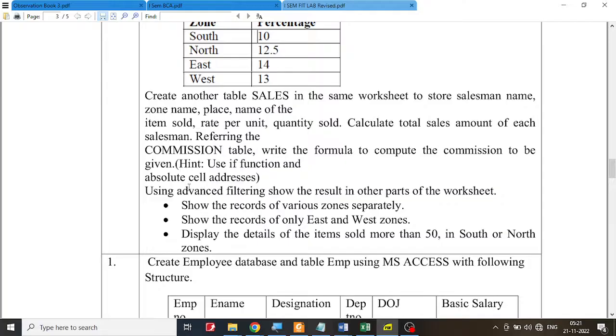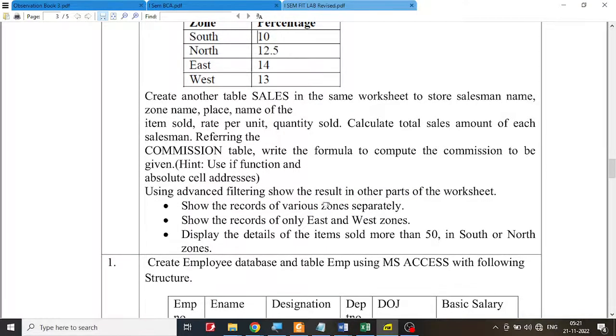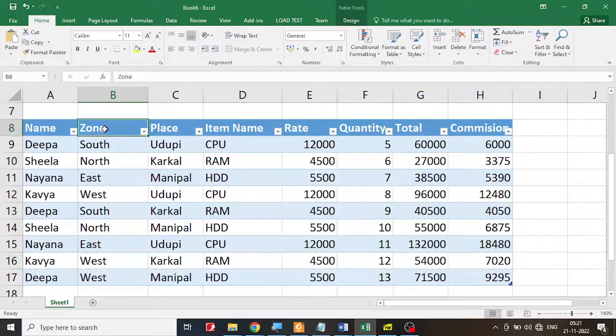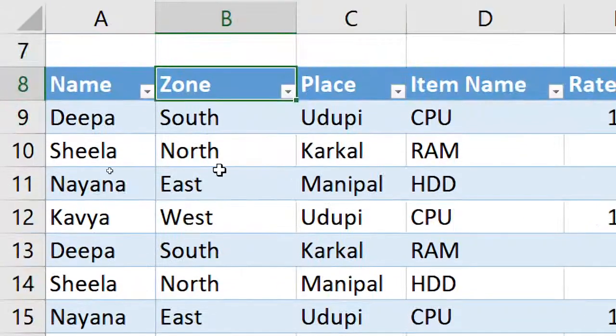What they say is to use the advanced filter and show the records for various zones separately. How am I going to do that? Now I'm going to select the zone first because I want to filter on the zone. So I will just select these two, zone and south. Click in the middle and then drag it down. It is as simple as that.